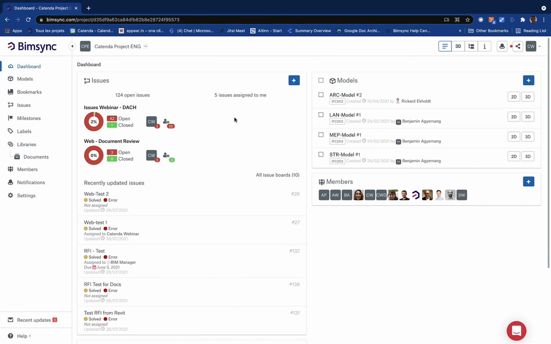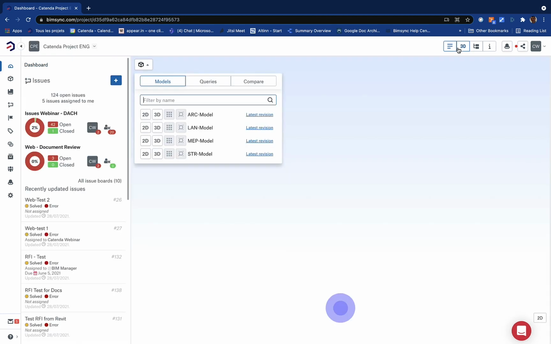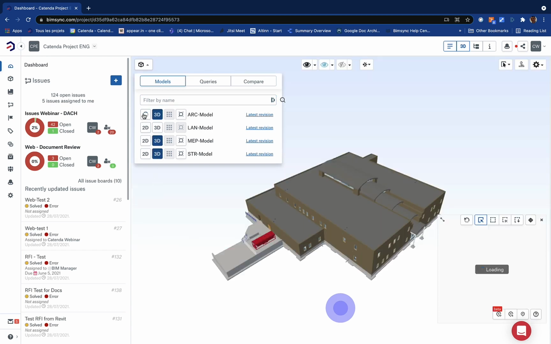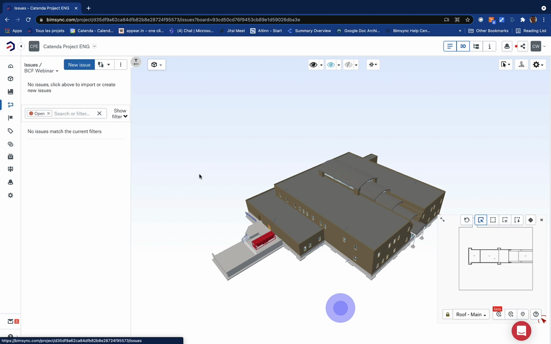So I will go inside the Bimsync user interface, and I try to connect with different users so it actually makes sense in the issue management that you can see different people. So let me go to the 3D viewer. I will open the structural model, the MEP model, and the architecture model. And here I will be a project manager.